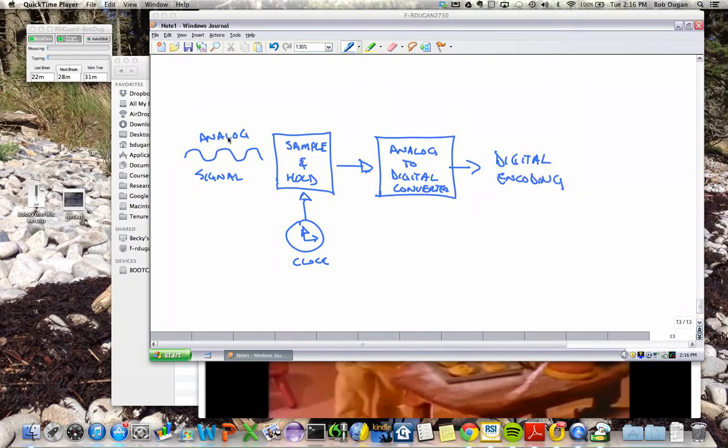All right, so imagine this analog signal coming into the system. We take a sample of the analog signal, and then what do we do with it, or how often should we take that sample?